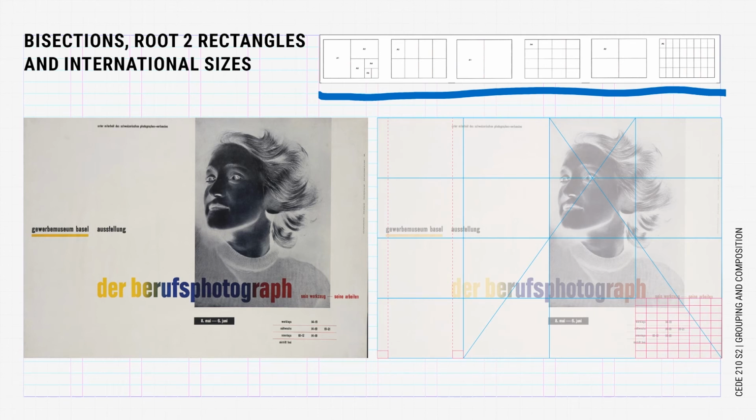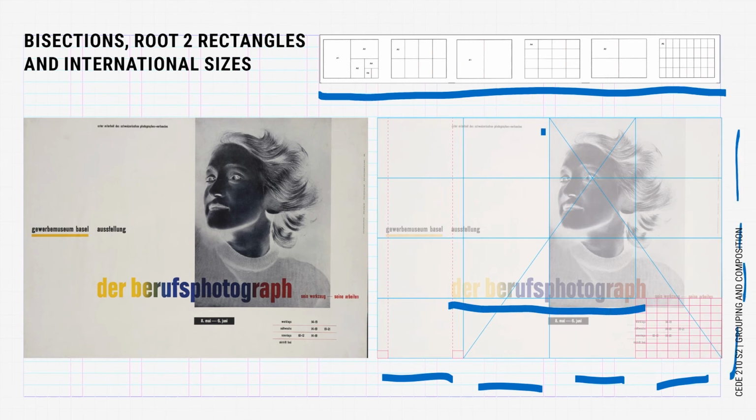In this example of a German photography poster, it's also printed on A-size paper, so the grid is inherent in the page size. The poster is first divided into quarters along the height and the width, which forms 16 cells. The text fits on the baseline of the cells, and the image takes up 3 cells in height and 1 5/8 of the cell in width.